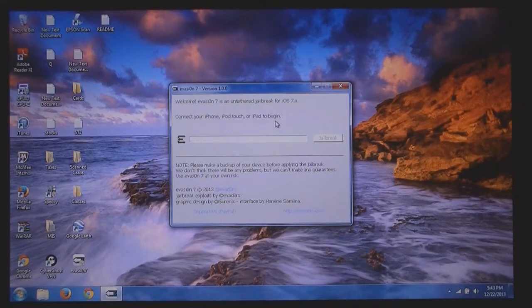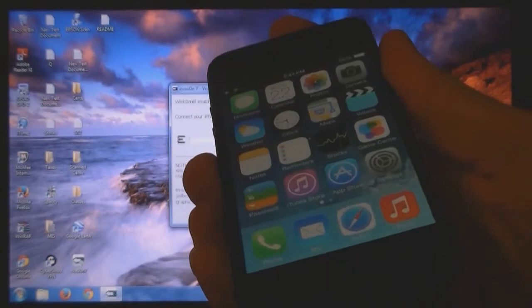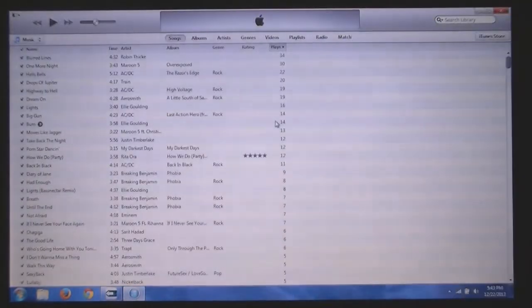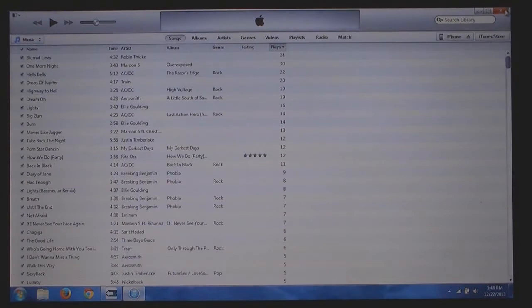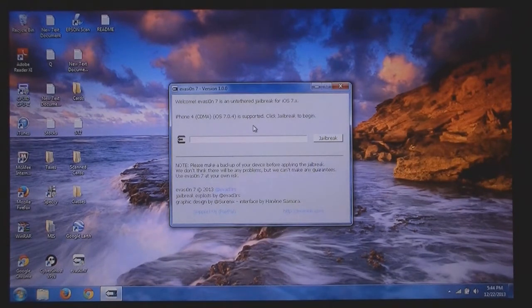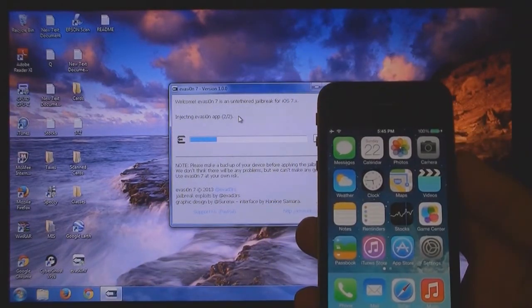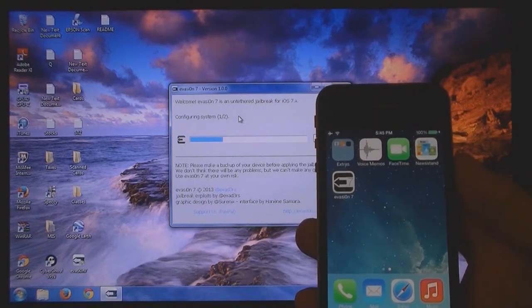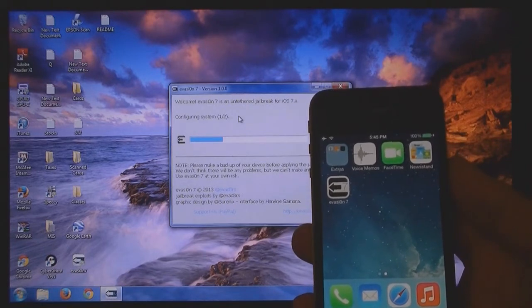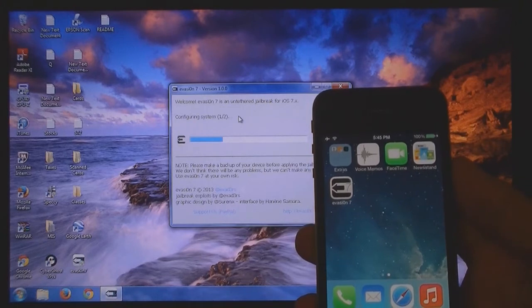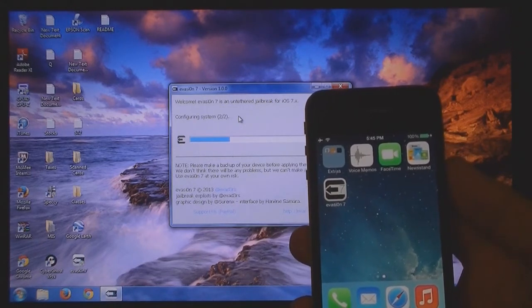At this point, you need to plug your device into the computer. If iTunes comes up, just exit out. Then click Jailbreak. And as you can see, Evasion 7 is now on this home screen.